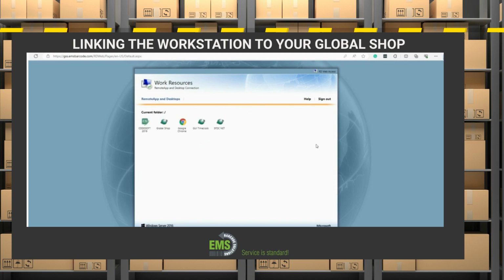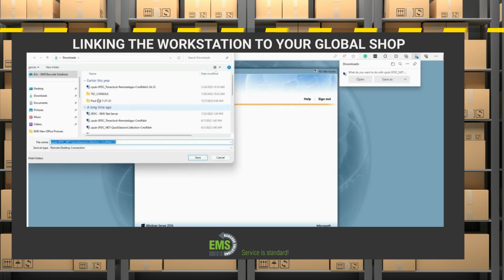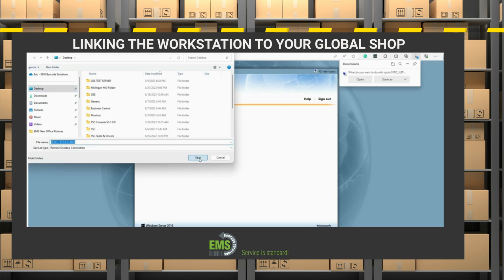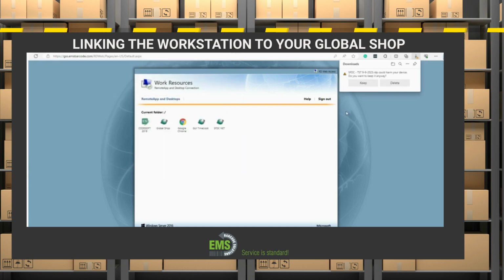You will be presented with the work resources published for your company. Click to download the file you want loaded on the computer. SFDC is the file for the workstation. When downloading the file, you can change the name so it is easy to identify each file. For example, you can save the file as SFDC Test, SFDC PLA, or SFDC Live. This makes it easy to identify which system you are connecting to.